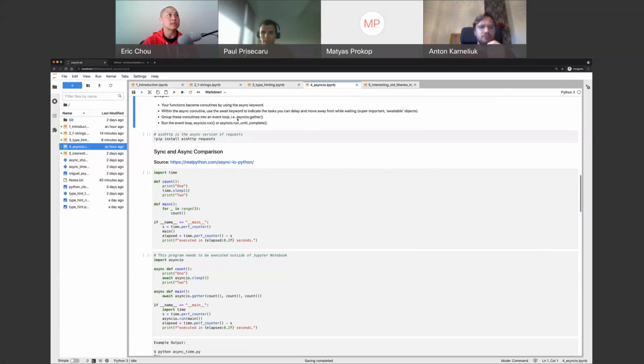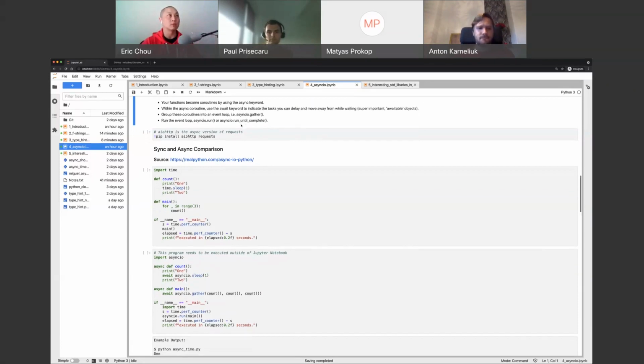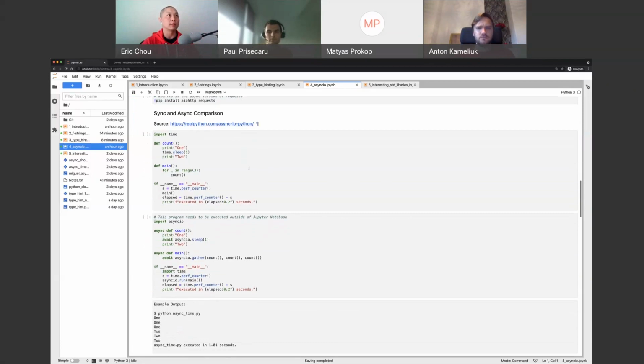The third step is really to group these coroutines into a bunch of tasks that you work on together. Remember, it's cooperative. And then you start your event loop and start executing them, saying, this is the bunch of tasks I want to do, and give me the result when they're completed.